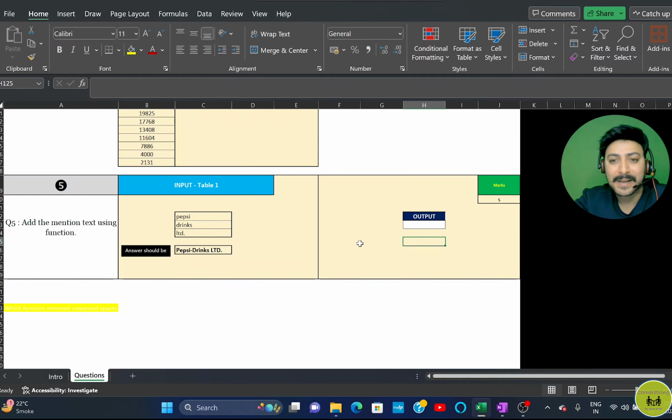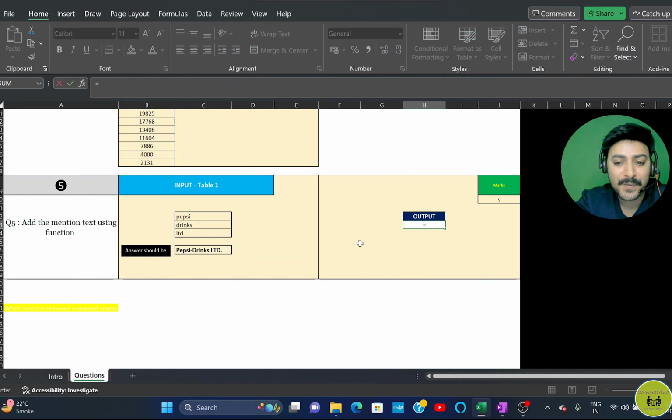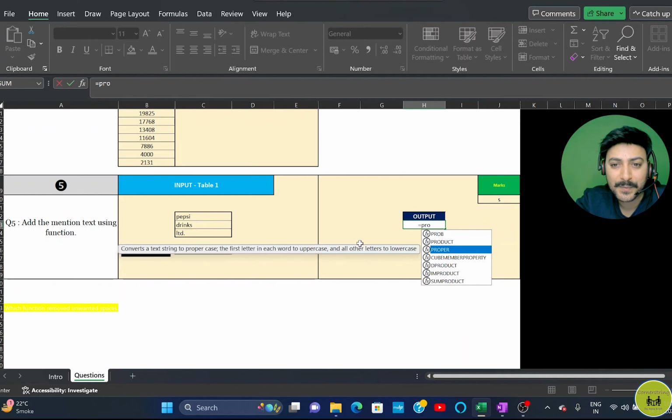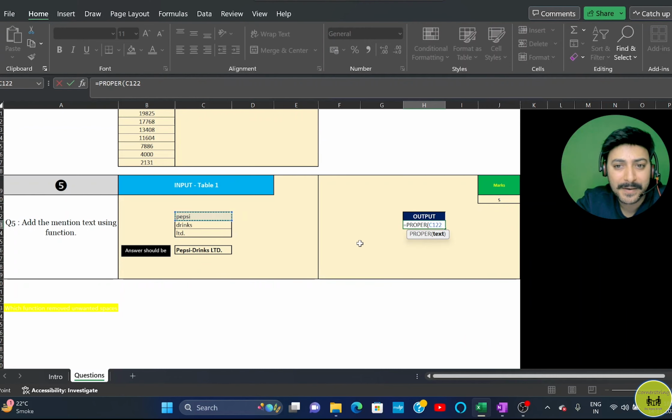Now let's use the functions here. First of all, we need to use PROPER, because we want Pepsi to appear with the first alphabet in capital letters. So PROPER C122. All right, then CONCATENATE. Within the function we can use the hyphen as well, and we need this one. That's the reason I'm putting this in quotes, because whatever text we are concatenating, we have to provide within double quotes here.